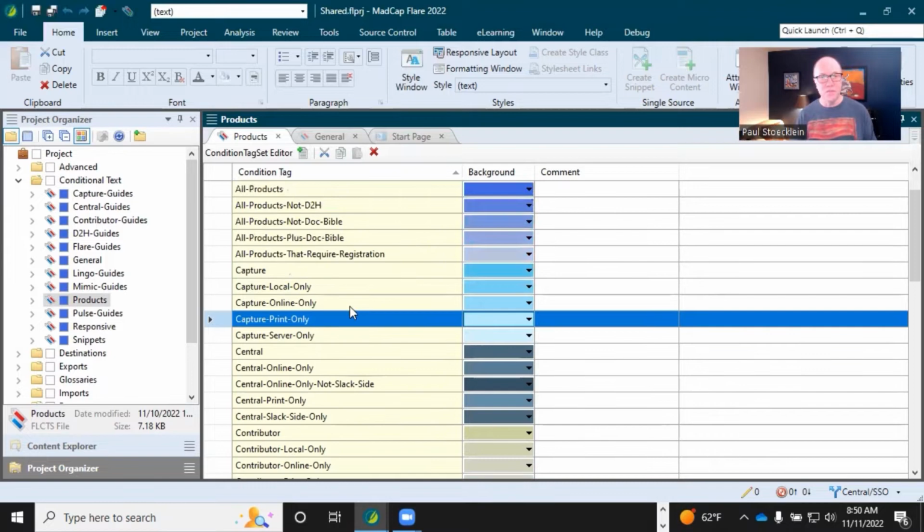So I do put a little bit of thought into associating colors with conditions, but yeah, don't let it keep you up at night. The best thing I could say is decide what conditions you're using the most and try to make those as unique as possible.